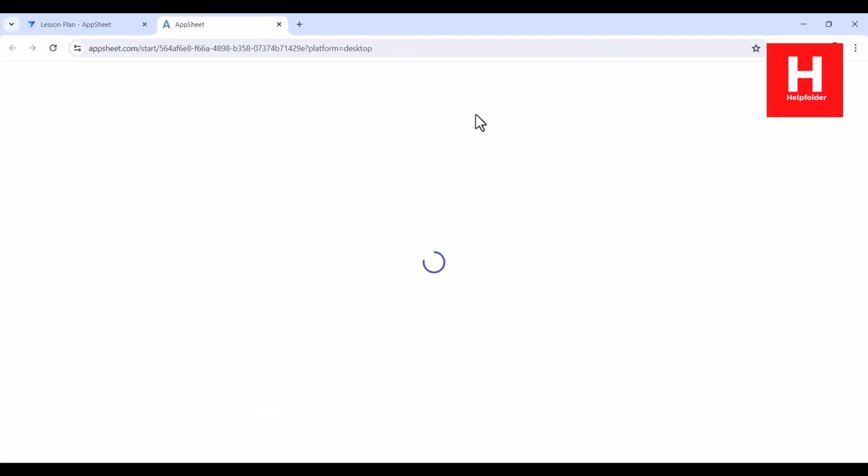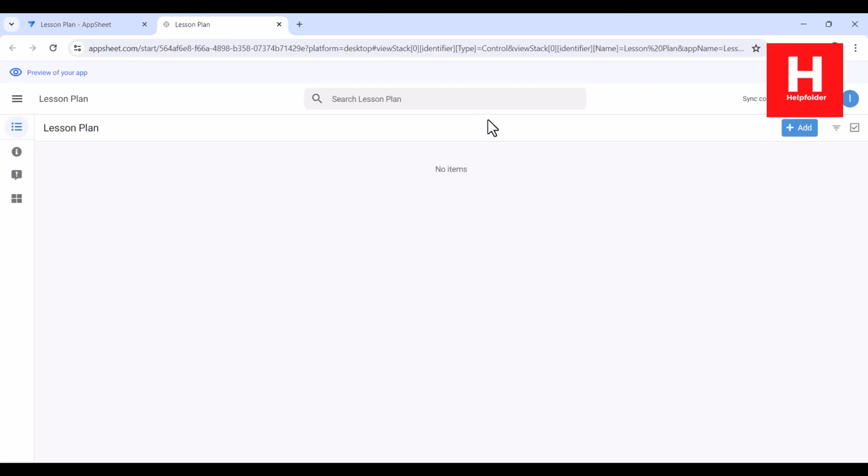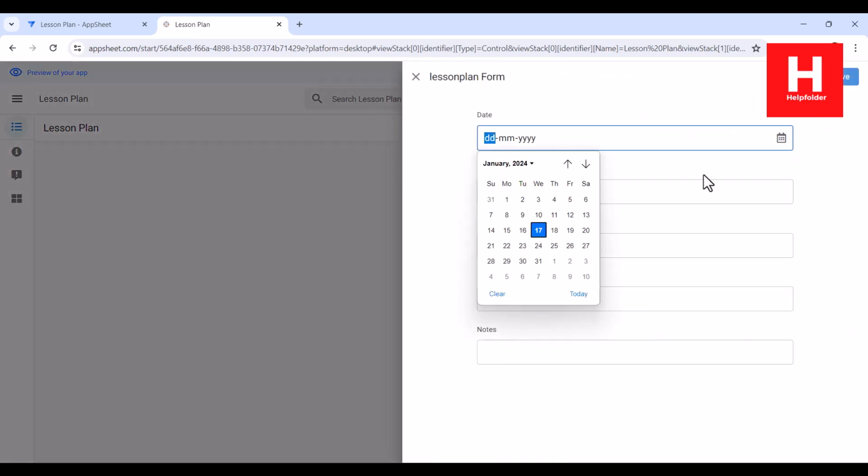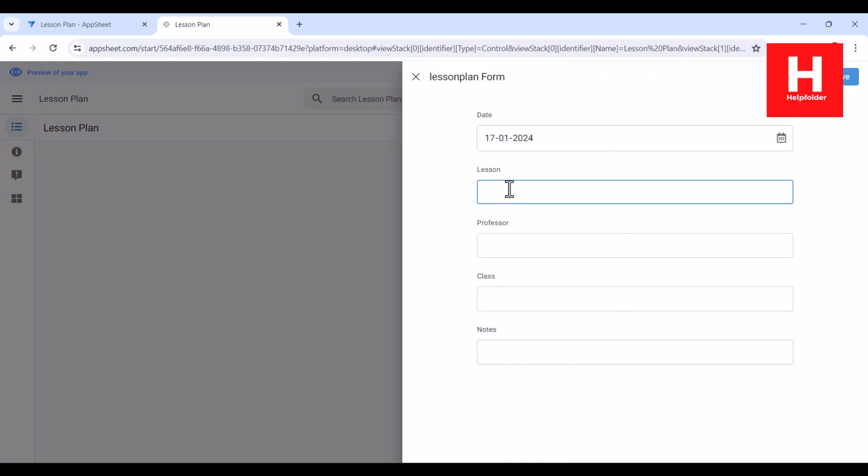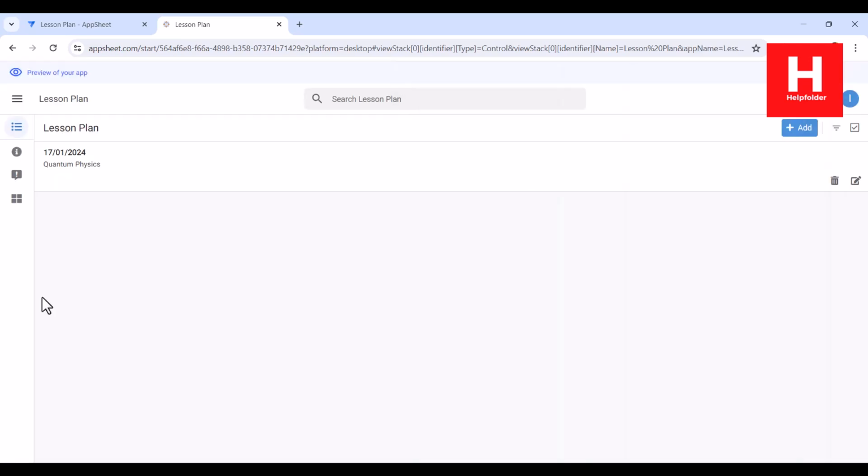And then what I can do is I will try and populate this tabular structure, right? So click add, give it a date, any date would do. Then see, I have lesson of quantum physics, professor, right? Then class TY QP, quantum physics third year, and I will save this.